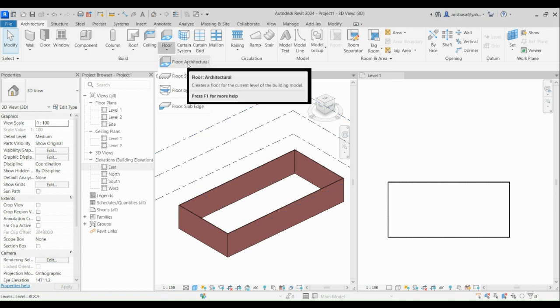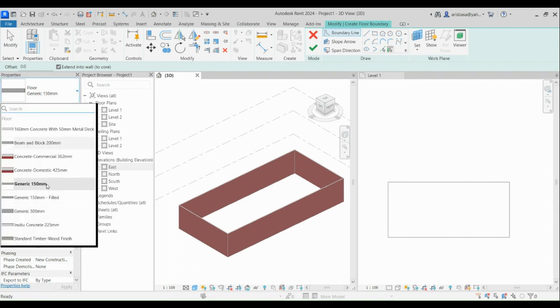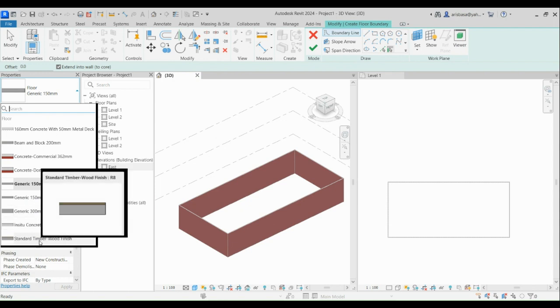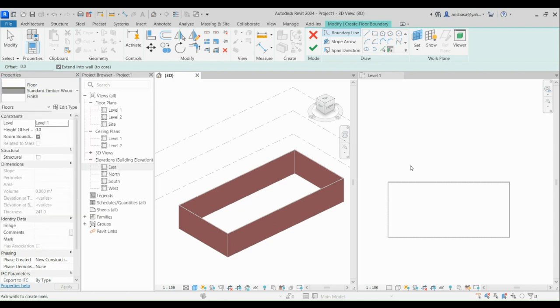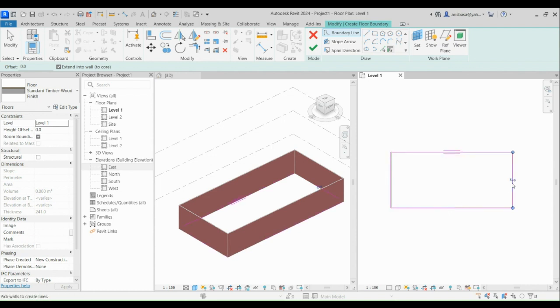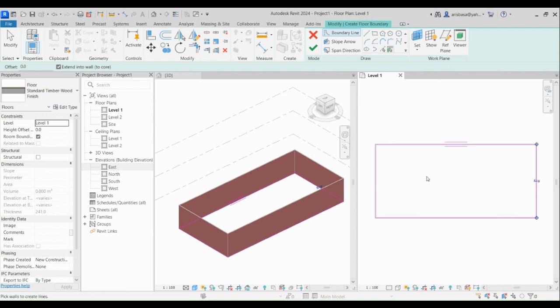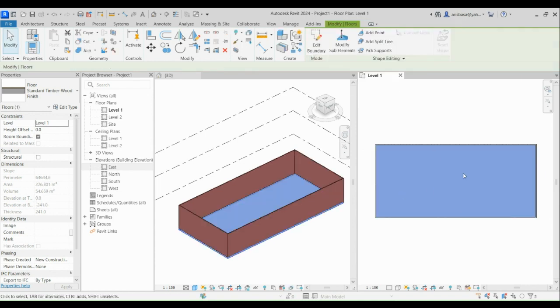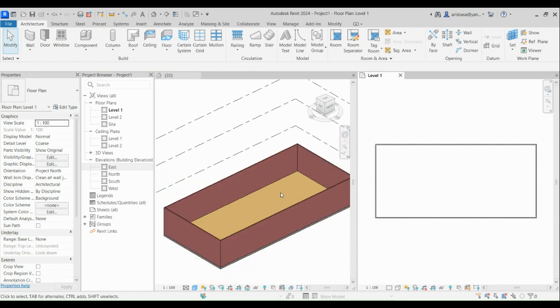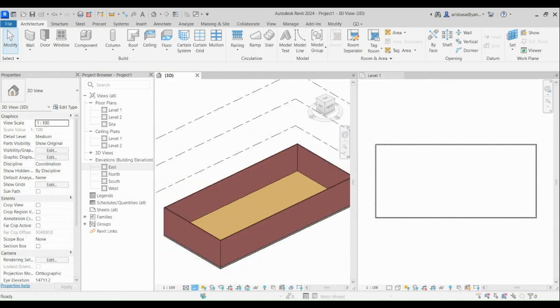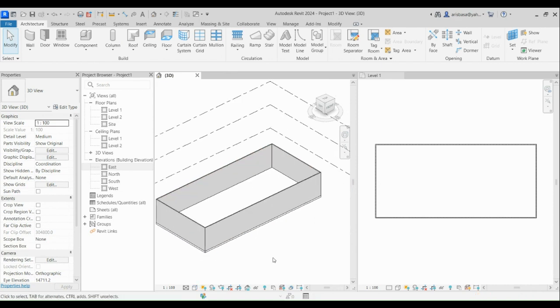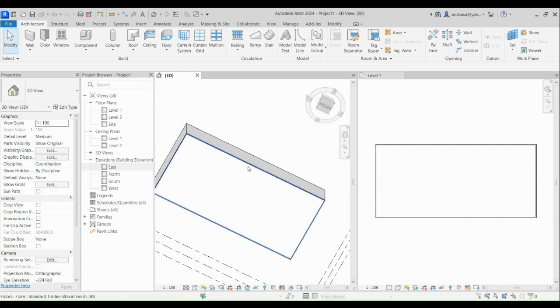click on floor architectural, and then choose a certain type of floor. So let's use the standard timber wood finish, and then go back to the level 1 floor plan, and then by default you have here the option to pick the walls. So we'll click the 4 walls. Once all the walls are selected, click check, and now you'll have the floor right there. So it's done already. You have the floor. Let's put it back to hidden line. You'll see that there's a floor already because it's blocked right there.